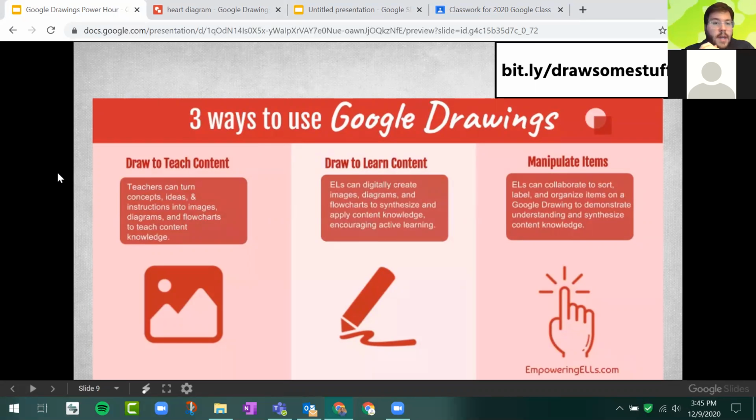So of course, teachers can turn any sort of concepts or ideas or instructions into images, diagrams, maybe flowcharts, just to teach. So for your direct instruction purposes, you just need to make your own diagram. You just can't find anything easily that fits what you're trying to show your kids. You can just make your own graphic pretty easily with drawings. The second way here is drawing to learn content.